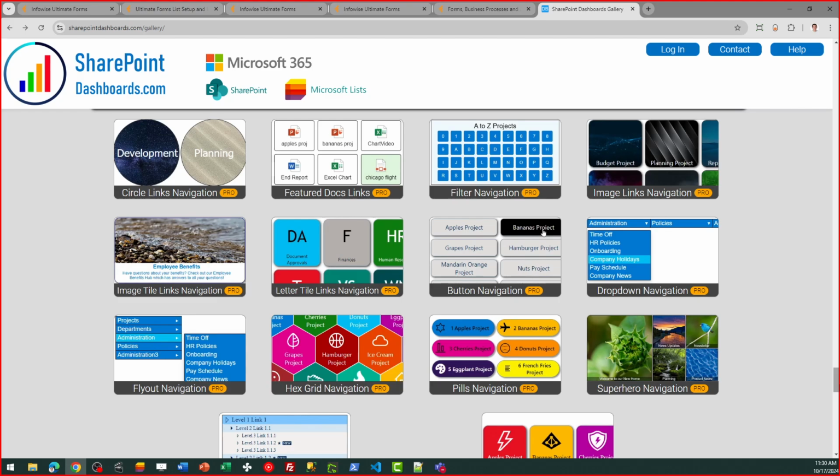So a very cool thing you can tap into to make your SharePoint sites look a lot nicer and gain some extra functionality. And you can use this in addition to Ultimate Forms to help build out your awesome SharePoint solutions. So that's mostly what I wanted to tell you about SharePoint dashboards.